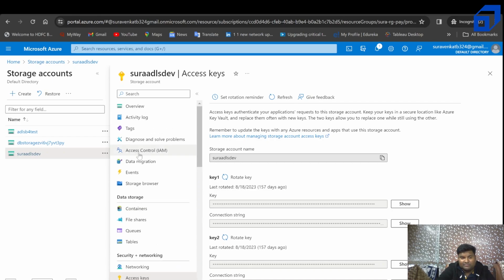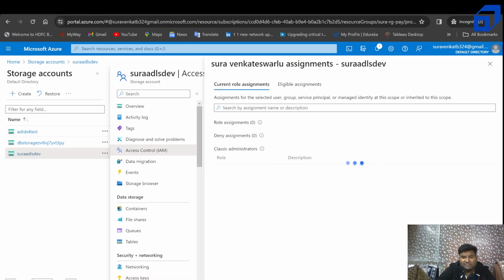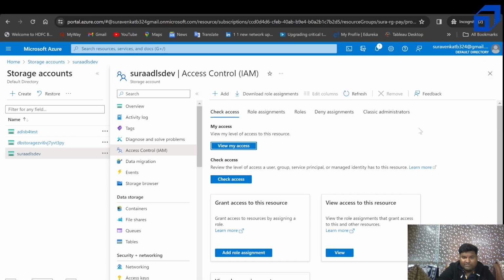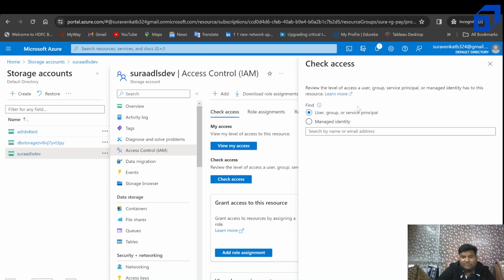Identity access control. So basically, you can control the access to a storage account. This is the storage account, right? Within the storage account, we have a container, right? So you can control access to this container by using IAM, Identity Access Management. So you can see view my access, what kind of roles you are assigned to. You are an admin role. Basically, you can do all the activities which an admin can do, right? Check access, check what all accesses you have. So you're part of a user group, right?